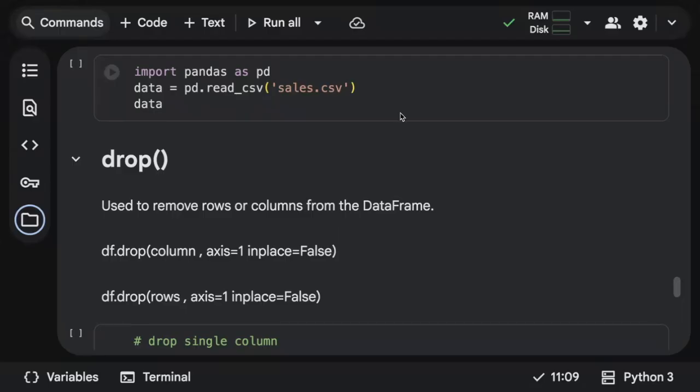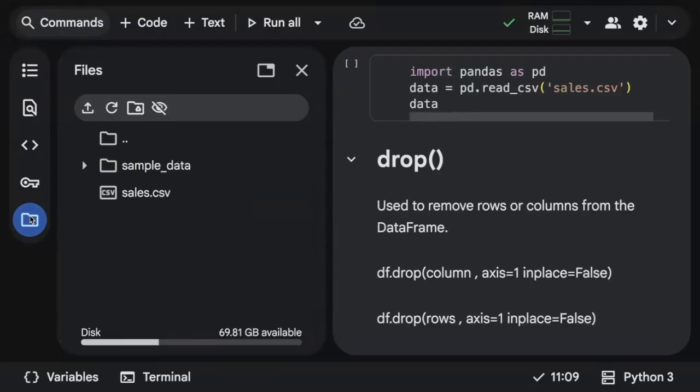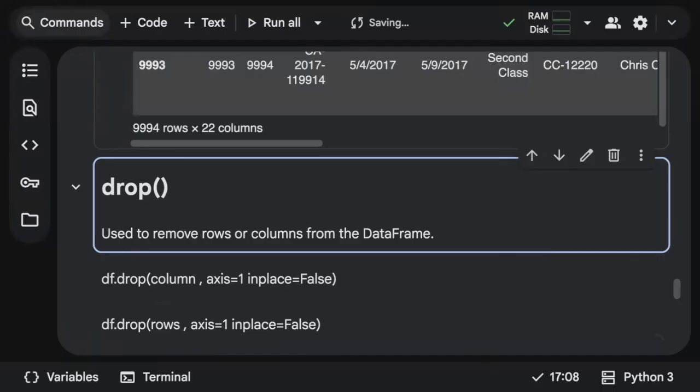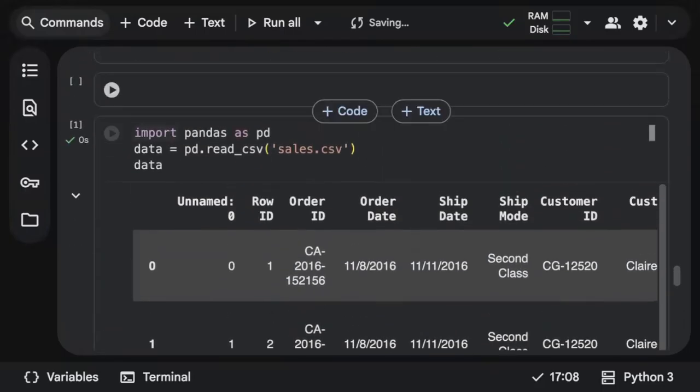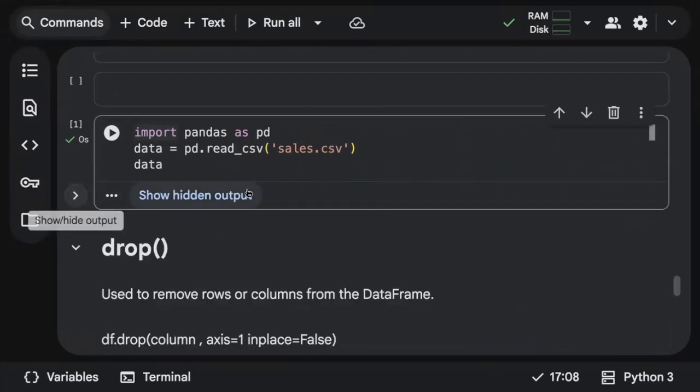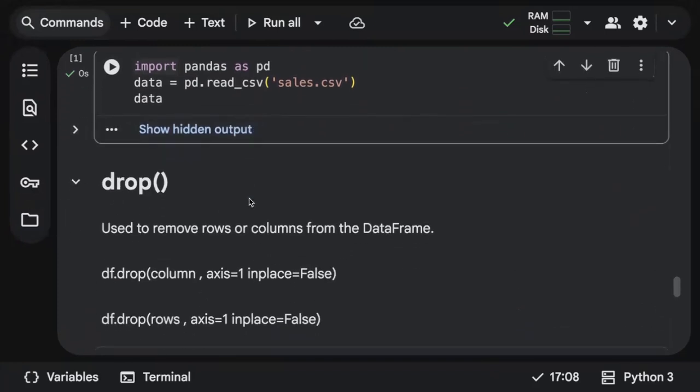Okay, very first thing, we have to load our data. So I have already uploaded sales.csv. Same data I'm using since the beginning. So first let me load our data. Once you load data, these are the different columns available in data, right? So the function that I'm going to discuss in Pandas today is drop.